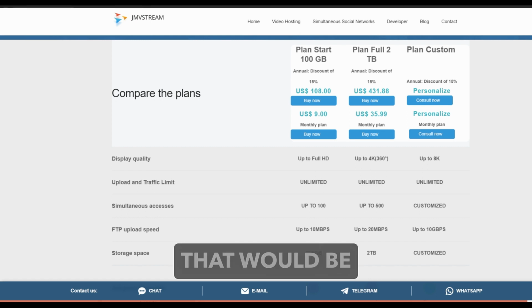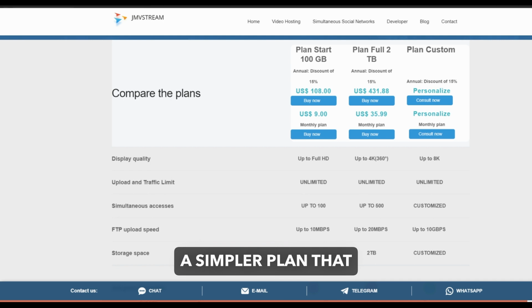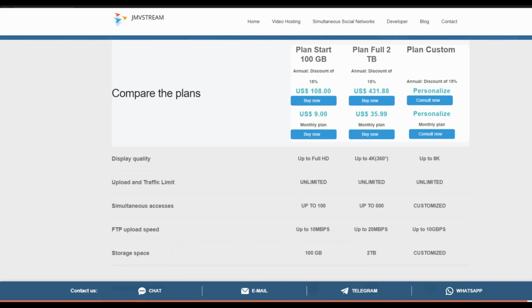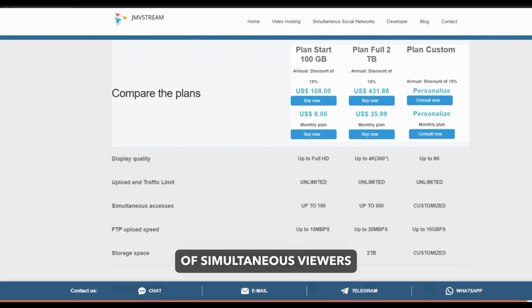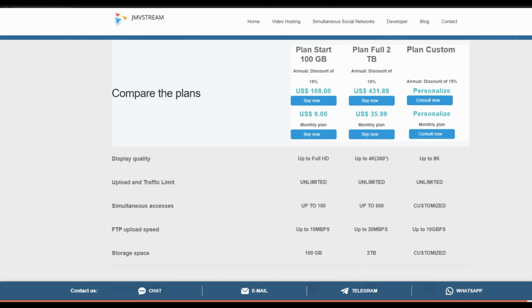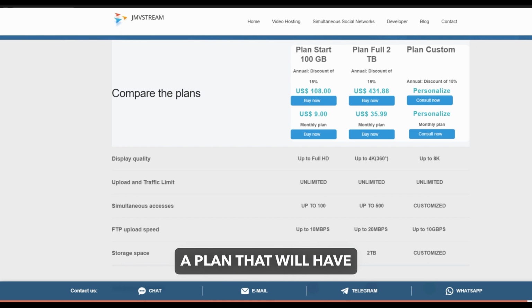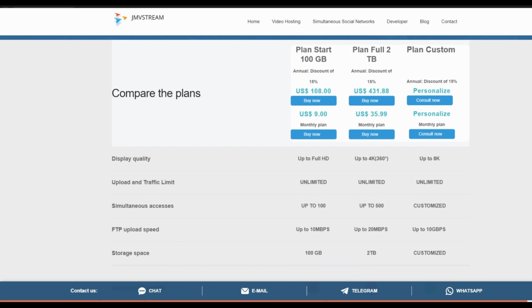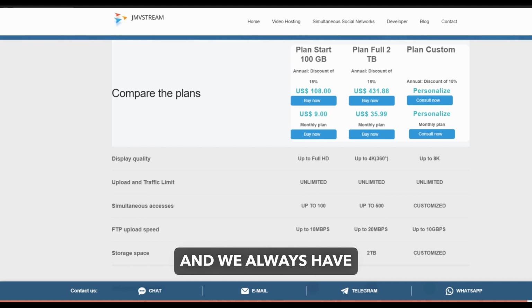What would that be? That would be a start plan, a simpler plan that will cater to an audience which will not have a very large number of simultaneous viewers or a person who does not have many videos to be hosted. We also have a full plan, a plan that will have a much larger number of simultaneous viewers compared to the first, and a plan that will also offer a much larger storage space compared to the first plan. And we always have the custom plan, which is the plan that you can design any way you want.